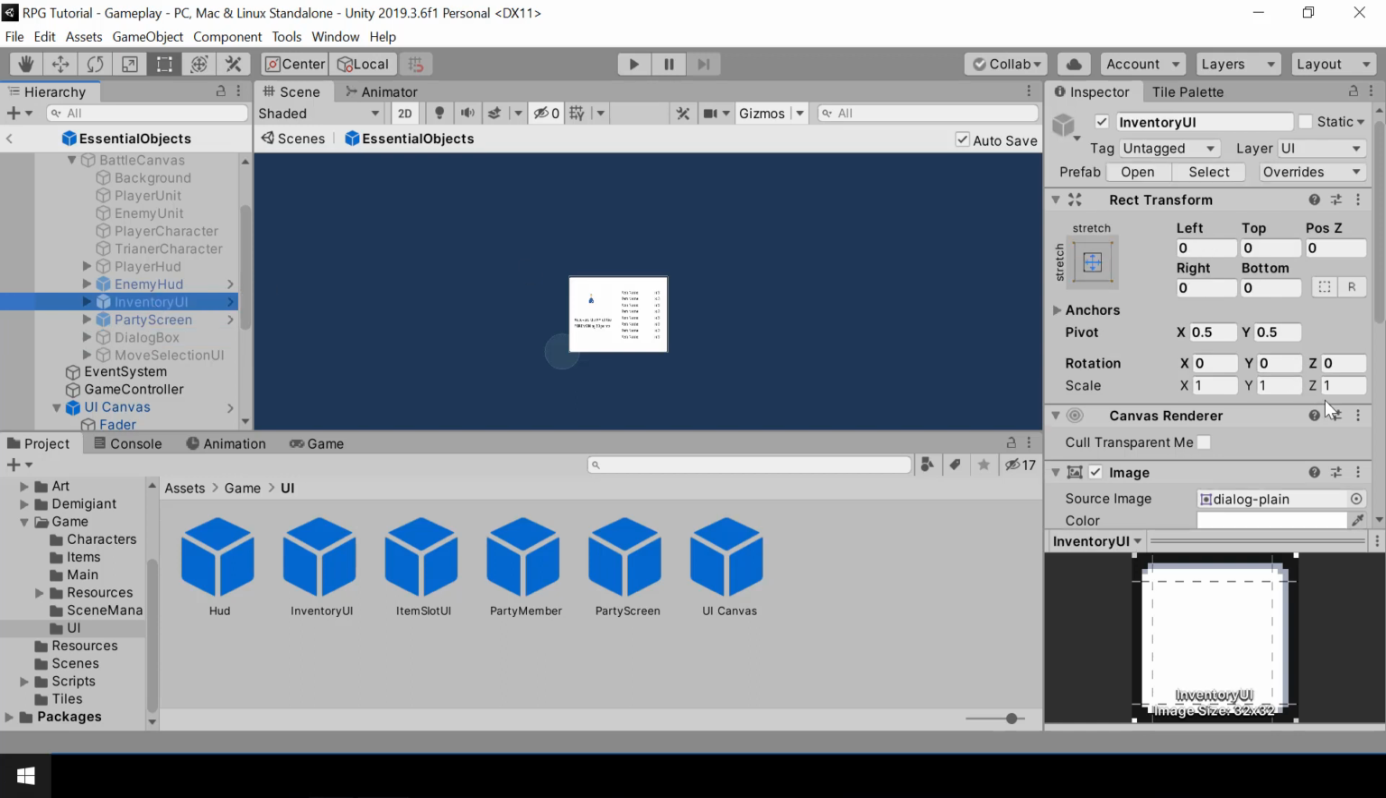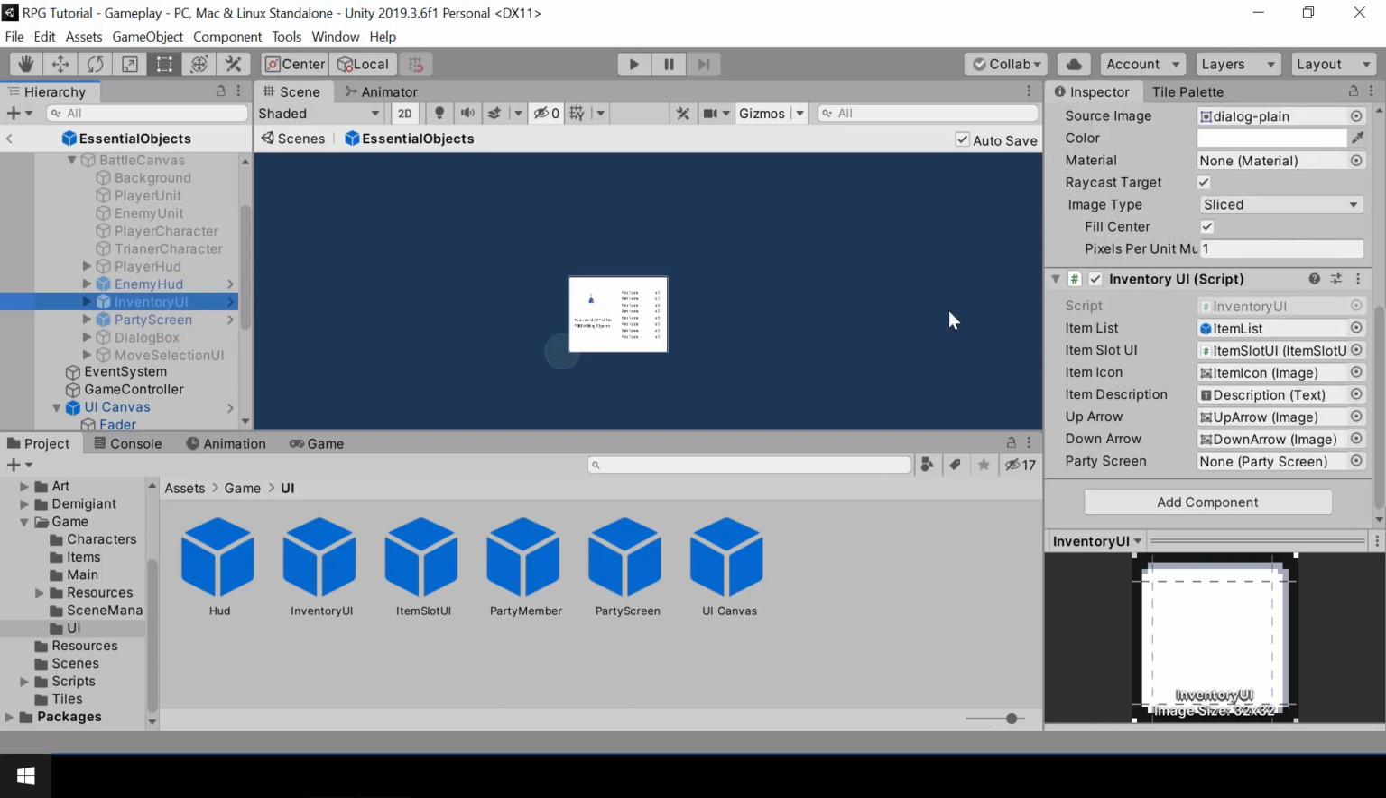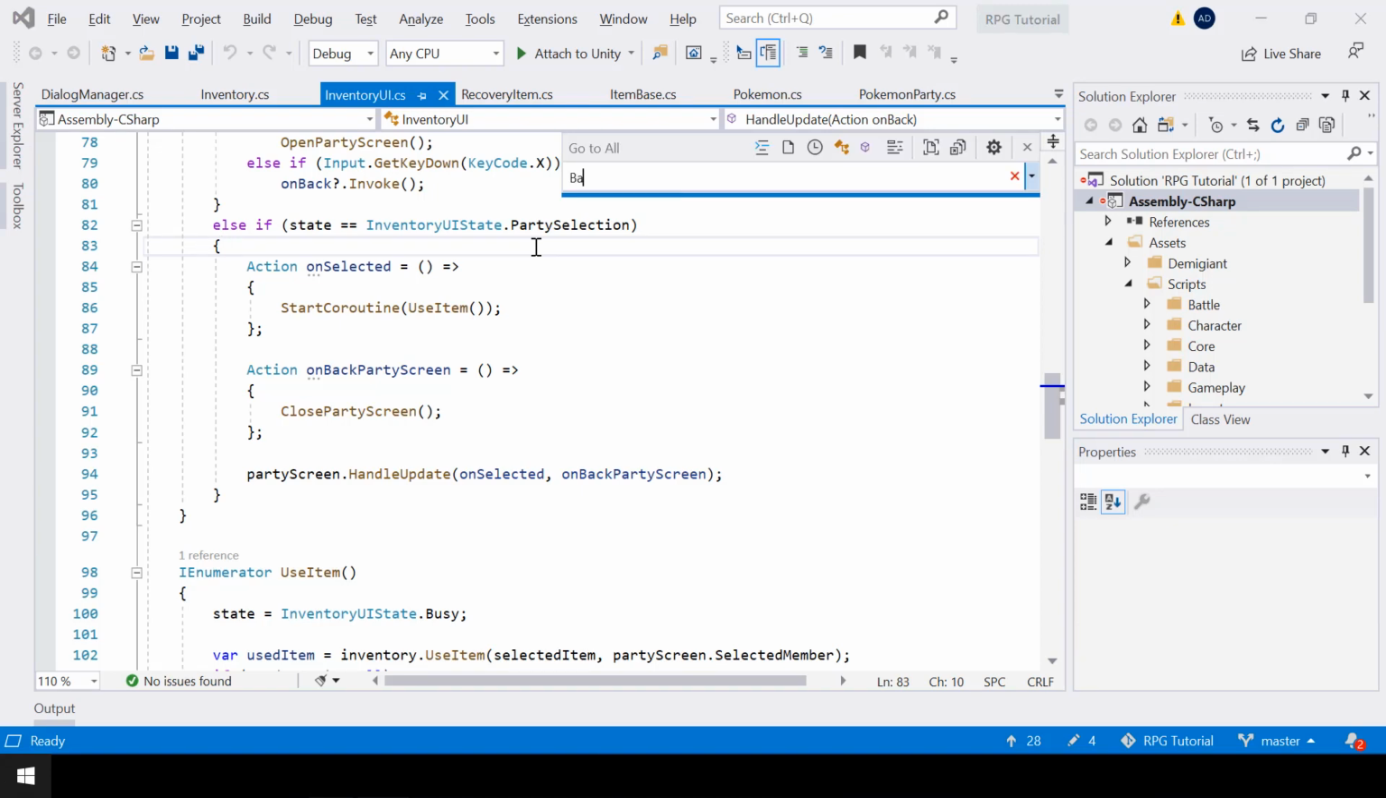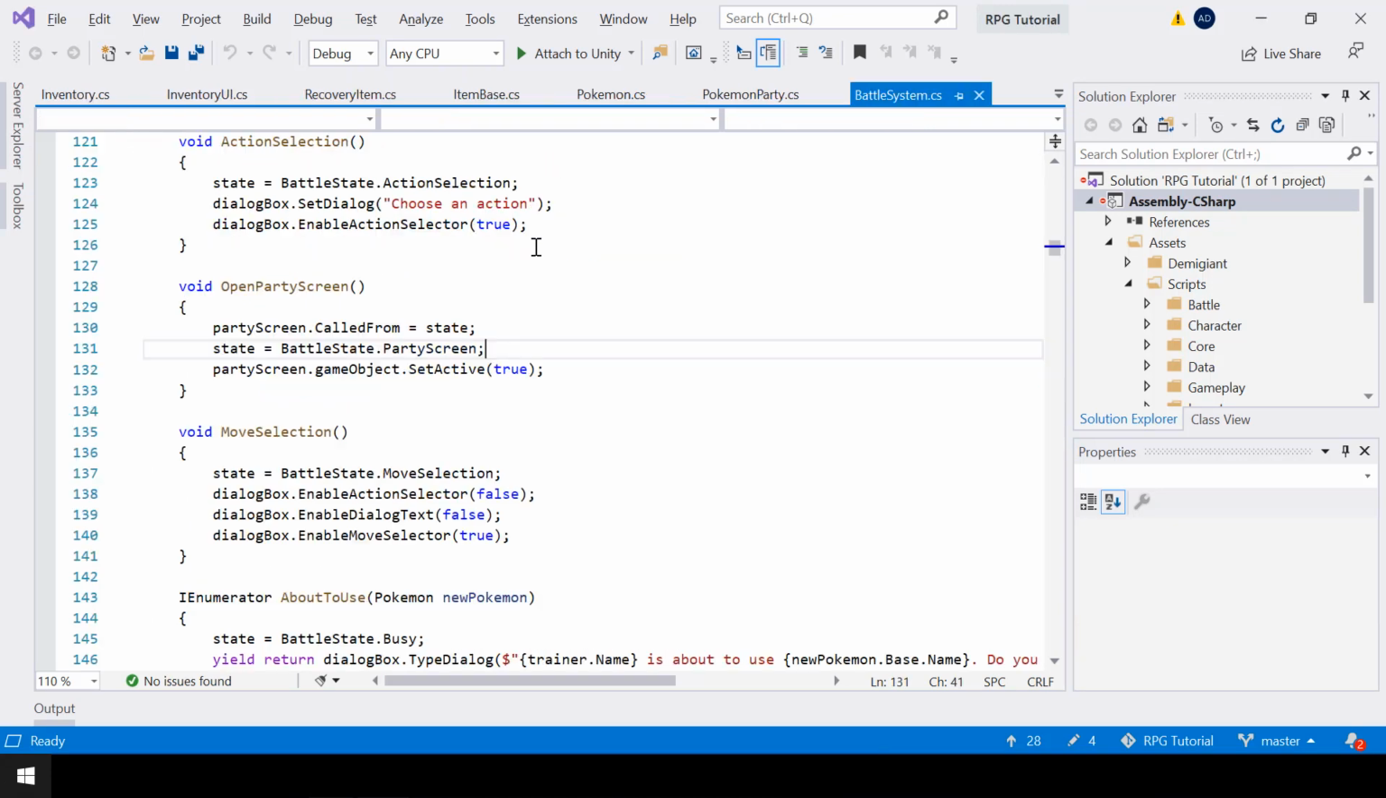So next in the inventory UI, we need to assign this party screen. So let me go ahead and do that. All right. And finally, I'll just make this inactive by default. We only want to open it when the player selects bag from the action selection menu. So let's go to the battle system script and do that. All right, let me open up my battle system script.